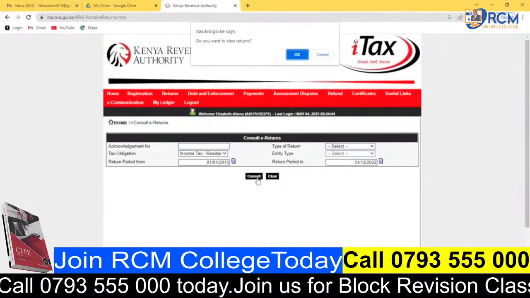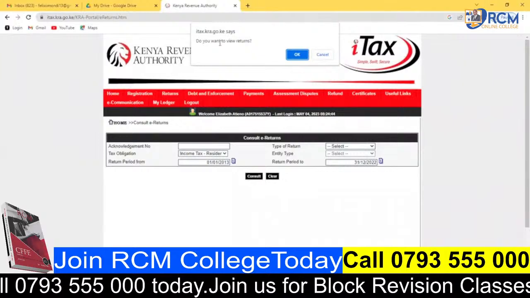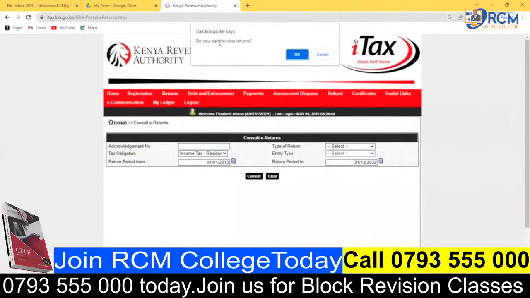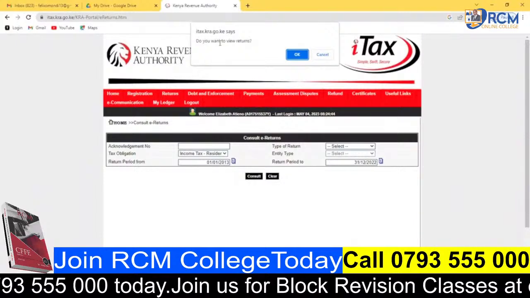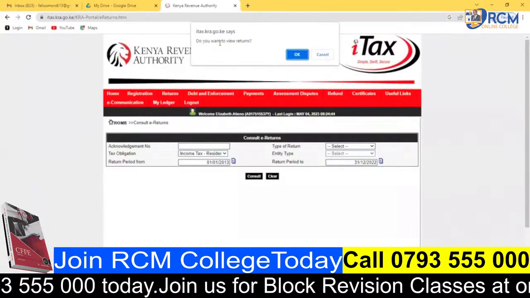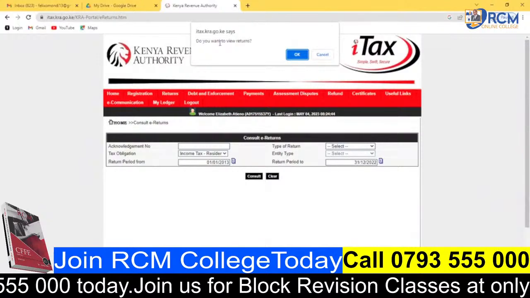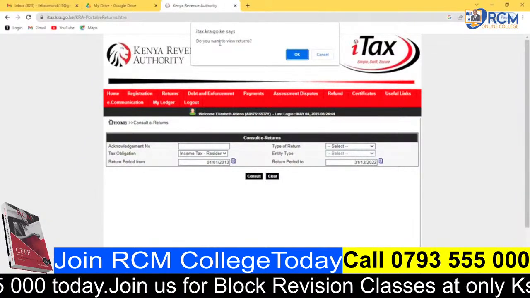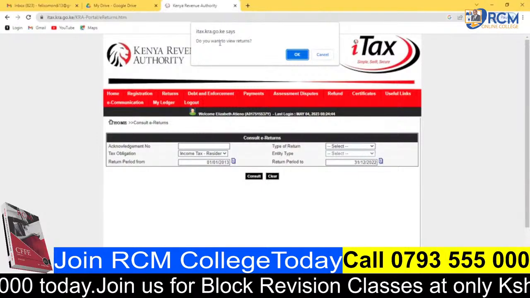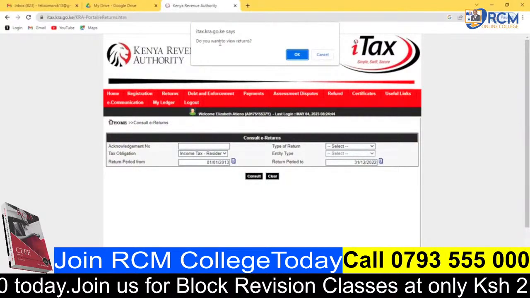When I click consult, I want you to see up there, the system is asking me, do you want to view returns? That is what the system is asking me. I hope we are together. Let me confirm if we are together. Are we together, dear class? Are you following this? So I can be able to see which returns this person has filed.